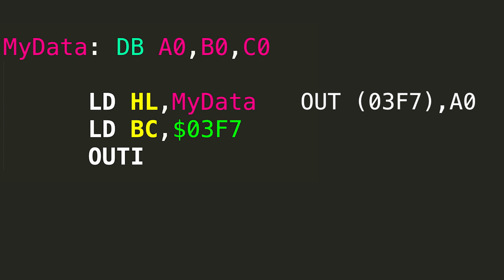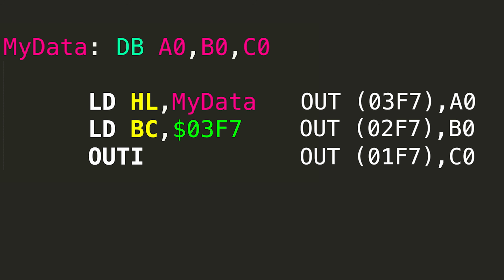Since this is expected to be part of a loop, let's repeat it until B is 0. So it does another out, putting this time 02F7 on the address bus and B0 on the data bus. Since B is not 0, it does it again with 01F7 and C0, and now B is decremented, hits 0, and we're finally done with that loop. Did you notice anything there?